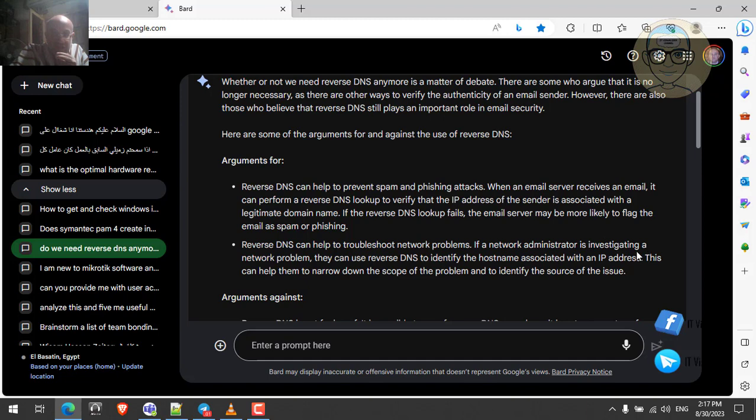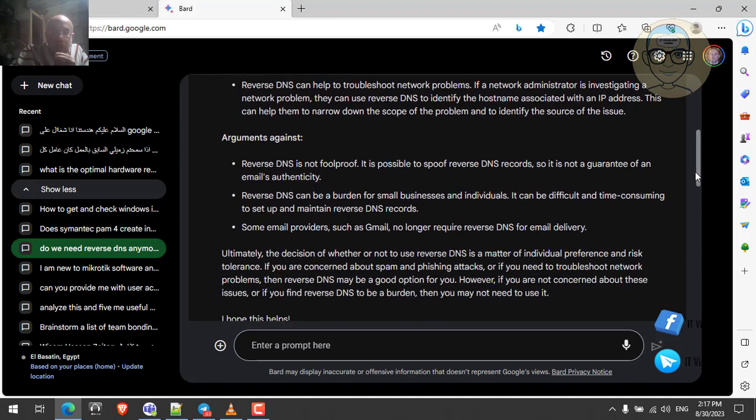If a network administrator is investigating a network problem, they can use reverse DNS to identify the host name associated with an IP address. So maybe if you are trying to ping a certain host and it is replying with a different IP address than the one you regularly know, maybe there is a problem. So you need to know which IP address is associated with what host name. This can help to narrow down the scope of the problem and identify the source of the issue. Okay, so this is for those who argue for the importance of reverse DNS.